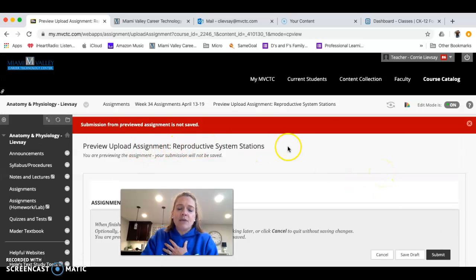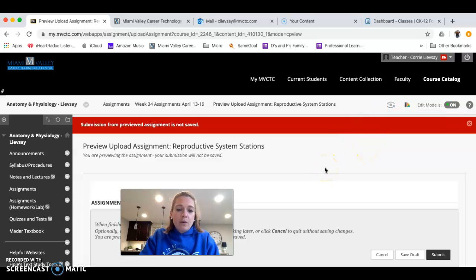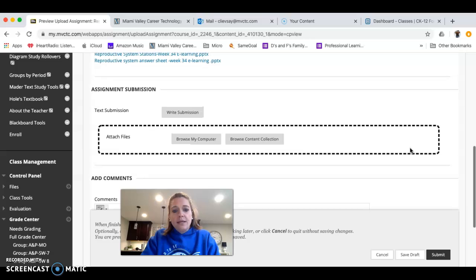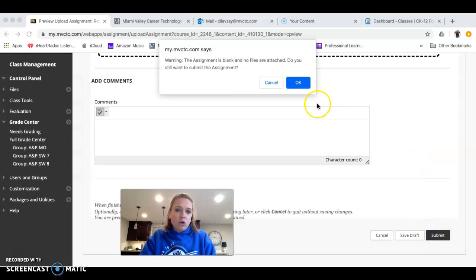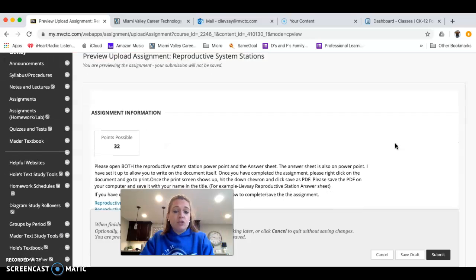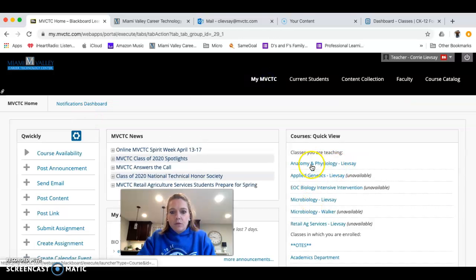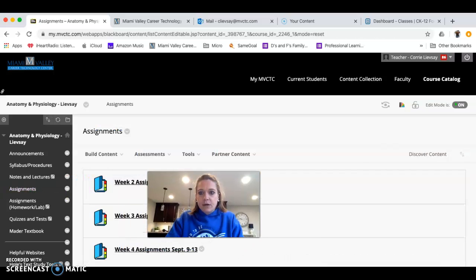And guys, this is saying that from a preview, okay? If this were you, it would go through, okay? This is 32 points possible. It will be going in as a lab grade. So it should be fairly simple. You're just copying the answers from the one PowerPoint onto your answer document, save, submit, and then it will go through, come to me, and then I will enter in your score, okay? So again, I didn't mean to go all the way out, sorry.